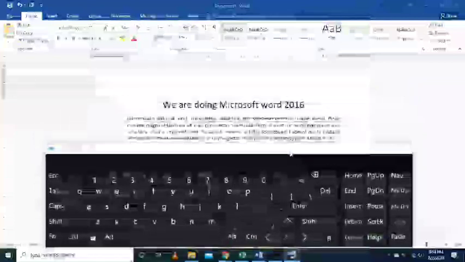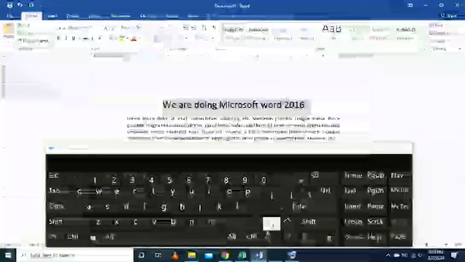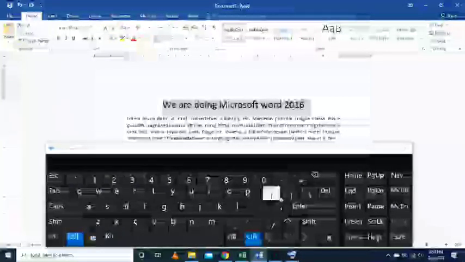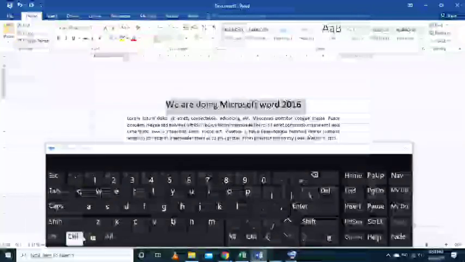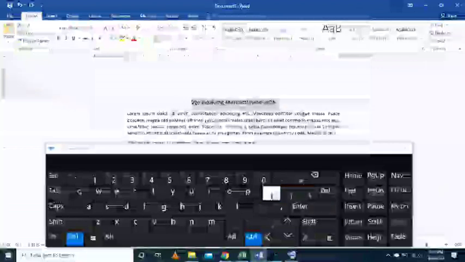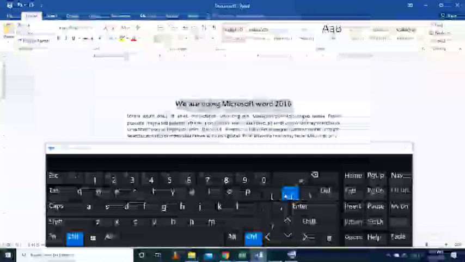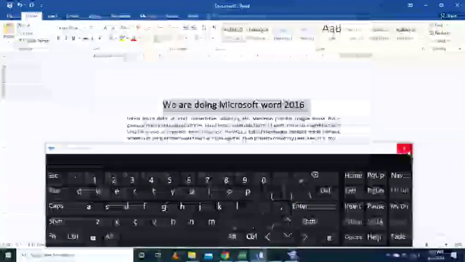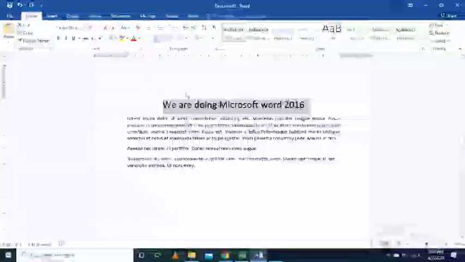So with the help of the keyboard, what you can do is select it, and you have to use control and this bracket. Just press the control key and then use the bracket like this. This is smaller and this one is bigger, like that. You can do that. So that is the shortcut.